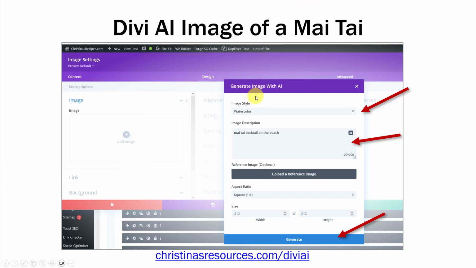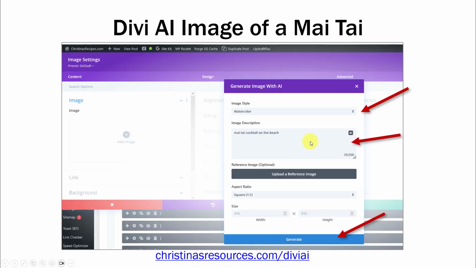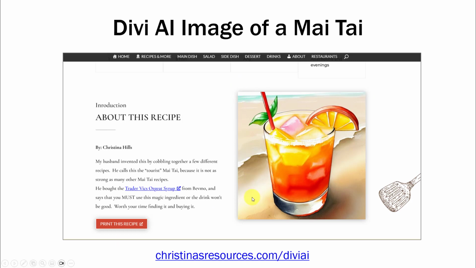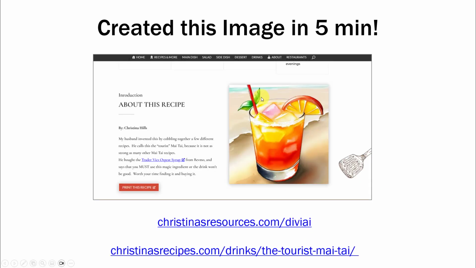I clicked on the AI. I said I wanted a watercolor look. I typed in the description of what I wanted it to look like. You can give it a reference image, but I didn't in this instance. And then I just clicked generate. I said I wanted it to be a square image. See, this is a square image. I clicked generate, and then this is what it created.